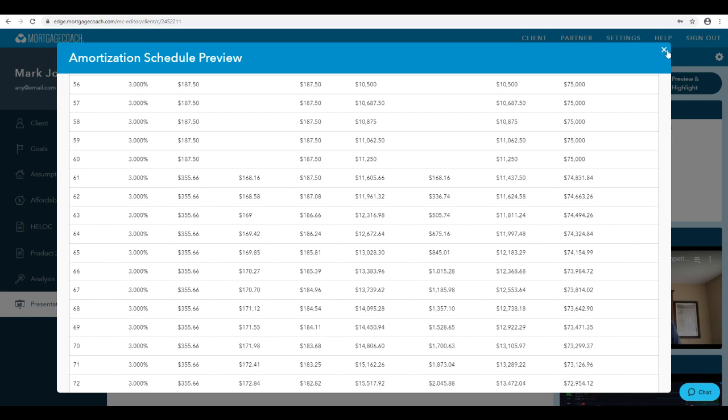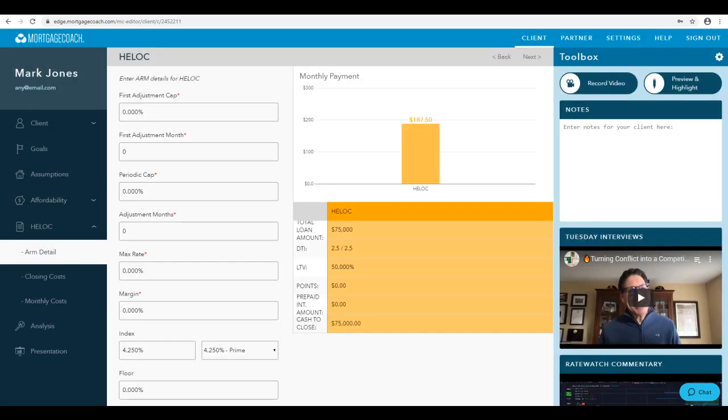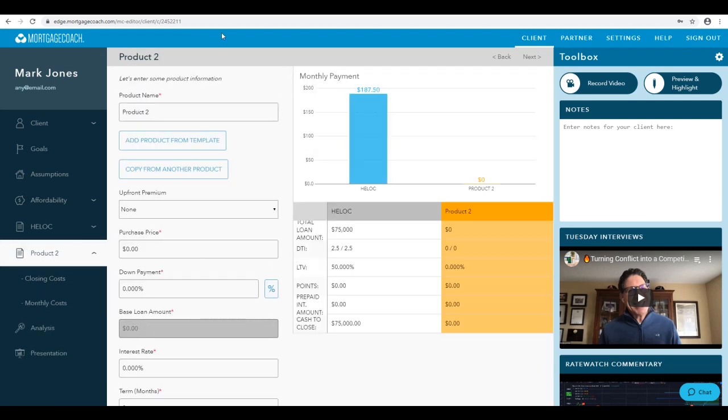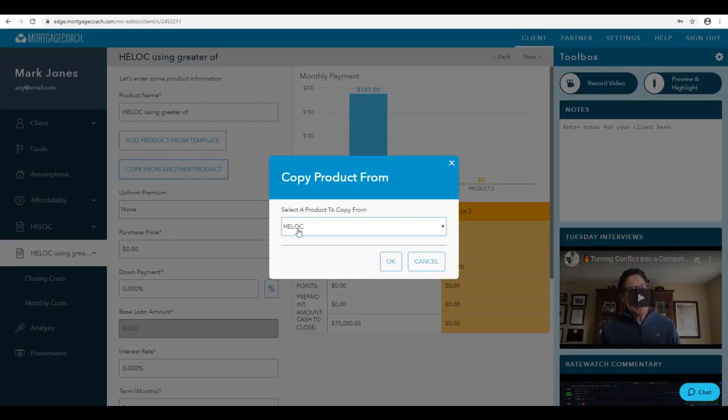Now let's close this amortization schedule and begin with our second product, where we will use the minimum payment greater of field boxes. Now let's add another product by clicking on the monthly costs page and then clicking on Add Another Product. Now for this product, I'm going to copy the first product or the HELOC product and just enter in the minimum payment greater. So let's give our product a name. And then click on Copy from Another Product and select the HELOC product.